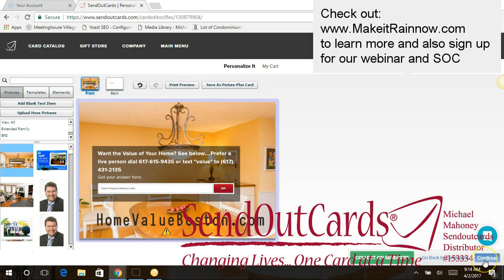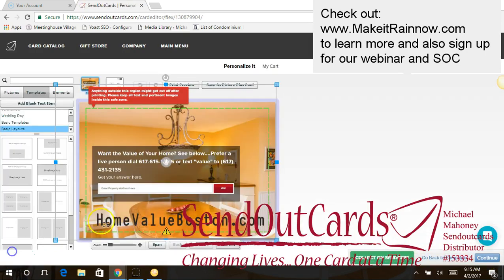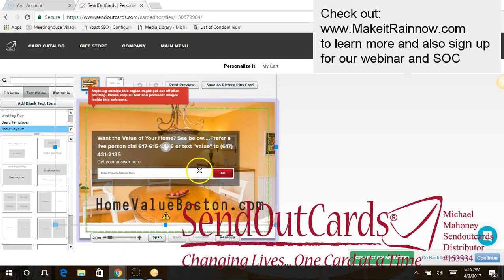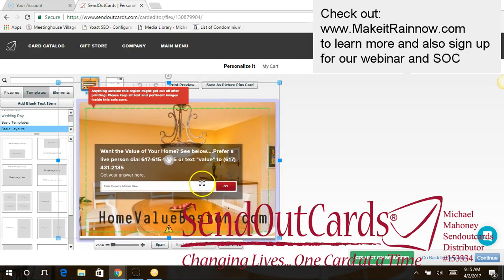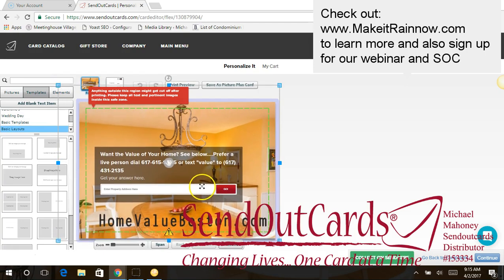So I'm going to hit continue. Oops, I didn't do the back. Okay, I really just came back to show you this. Anything outside of this green dashed line will not print on the card potentially because it might be cut off. That's what this yellow cone down the bottom, this warning sign, is essentially telling us: anything outside of this green could be cut off.